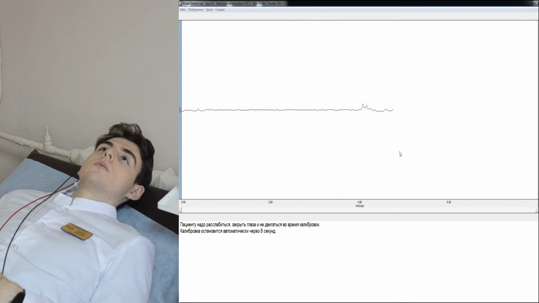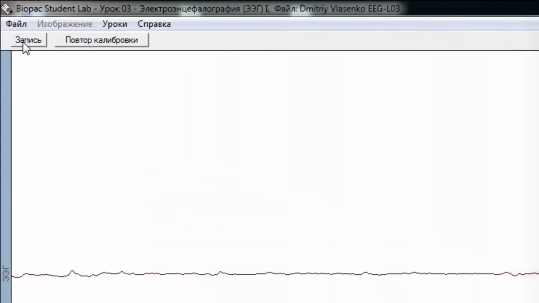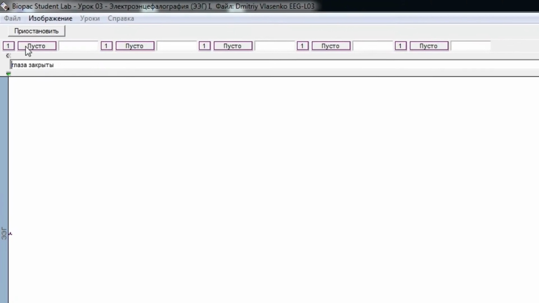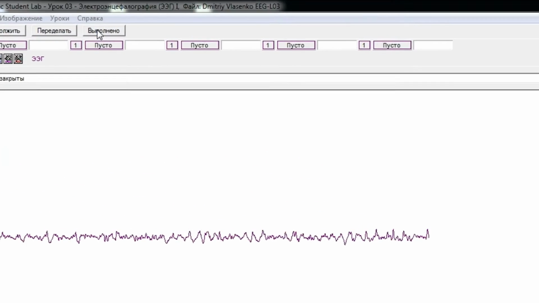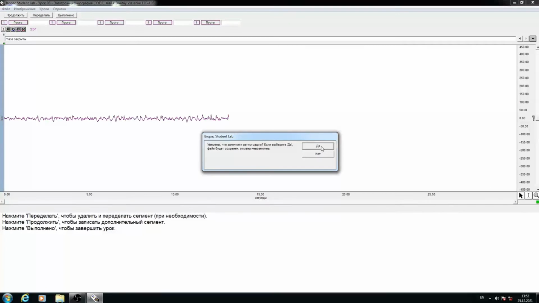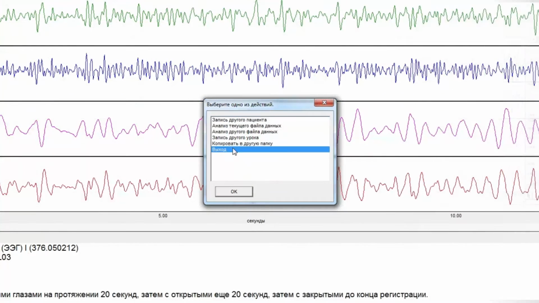The calibration process will stop automatically after 15 seconds. To register data, press Record. Registration should take about 30 seconds. The doctor asks the patient to change the state of his eyes every 10 seconds. If everything is in order, click Done.